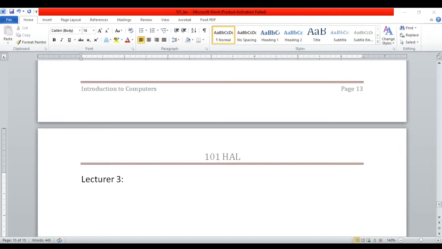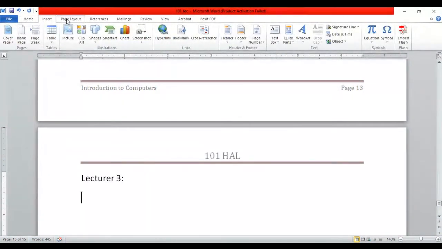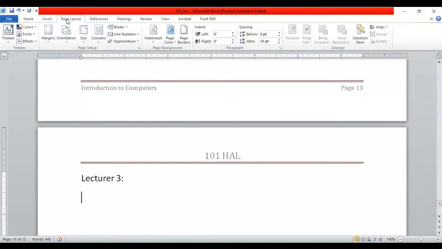Okay, we start the lecture now. So today's class we see lecture 3. In lecture 3, in the last classes we have seen the home menu, insert, and today we see page layout. Okay, so in page layout we see themes of this office, then colors, then fonts.